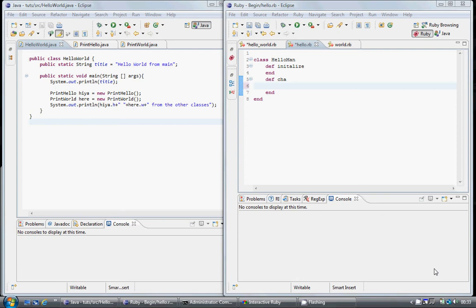And then there are local variables. Local variables are only local to where they've been declared. So if it's been declared in a method, it's only local to that method.